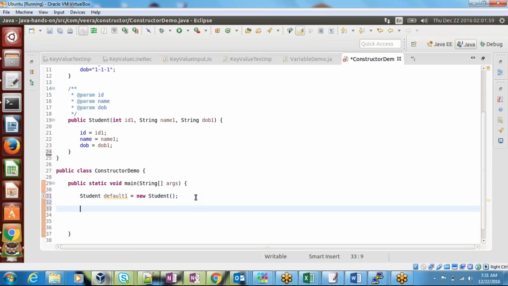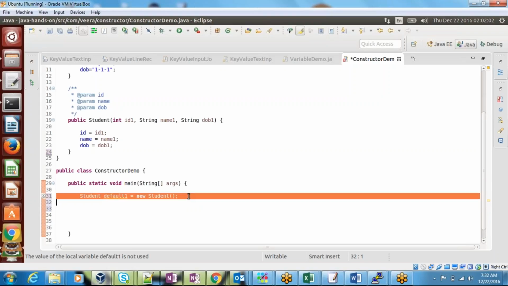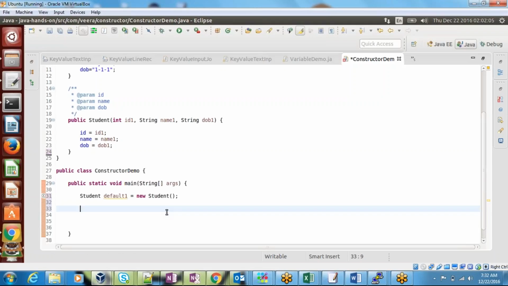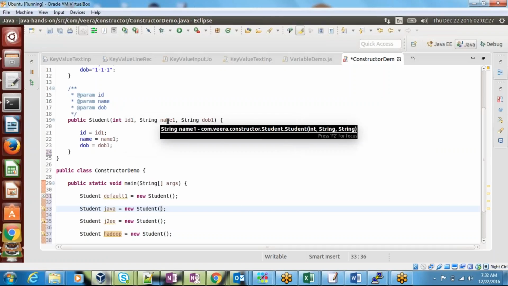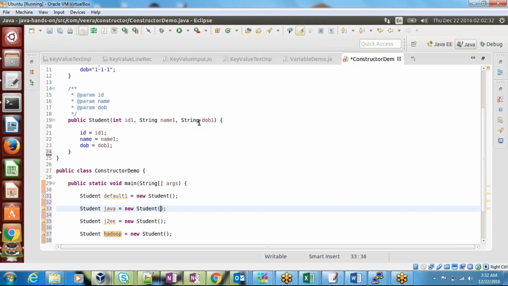Okay, now I'm going to create different students. I'm going to create multiple students. 1, 2, 3 students. Their names are Java, J2EE, Hadoop. I'm passing some values here. What are the things I need to pass? If you look at here, ID I need to pass, name I need to pass, and date of birth I need to pass. So what are the things I need to pass? ID, name, and date of birth.